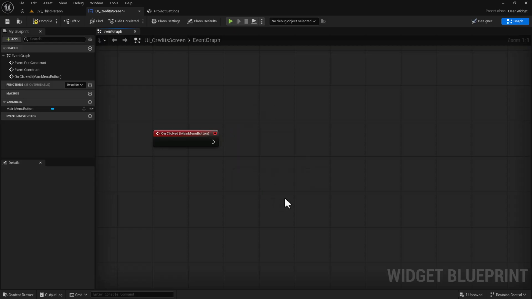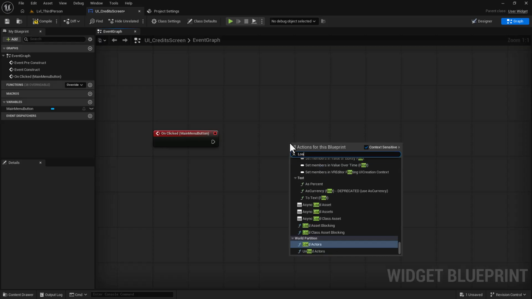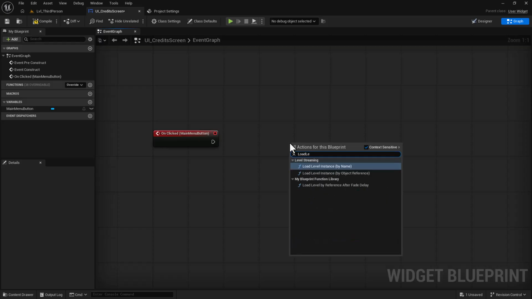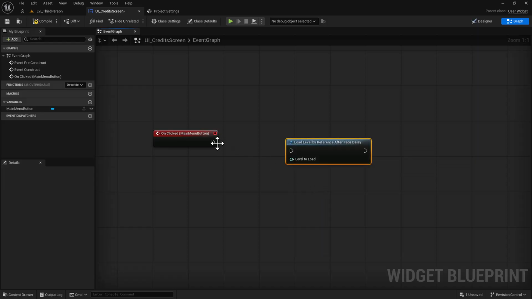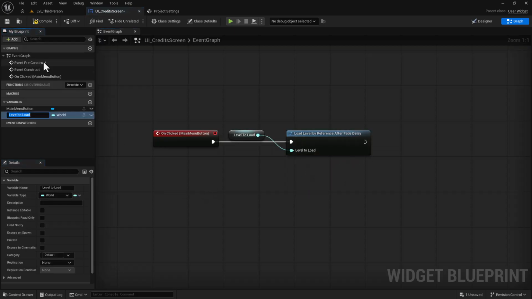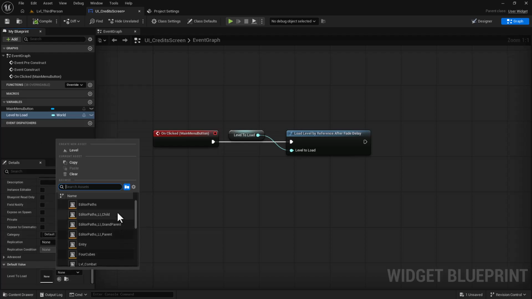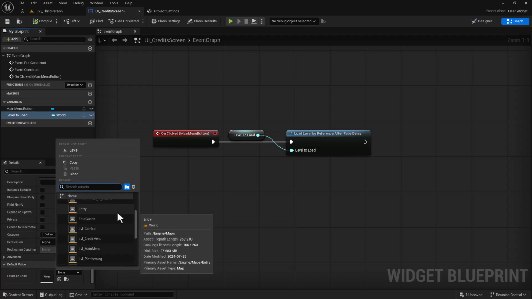So what we can do is, instead of that, we can call load level by reference after fade delay. And as you see, this is from our blueprint function library that we can call here. And we can just promote this to a variable. And we can set it to the main menu.